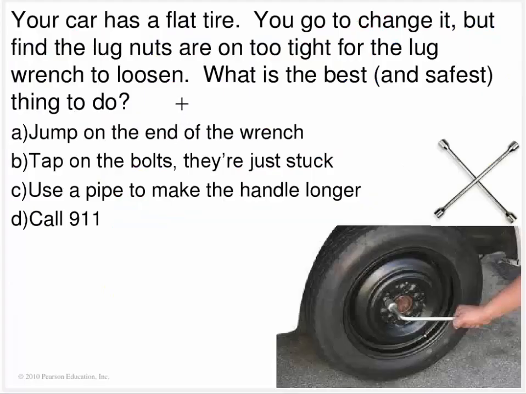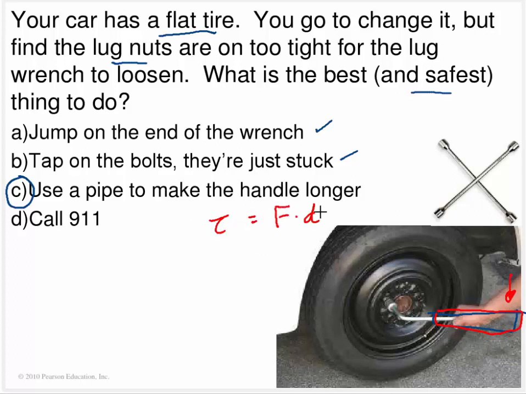Now, of course, some real-life applications of this. I don't know if anyone's ever tried to change a flat tire on an old rusty car, but sometimes those lug nuts are just hard to loosen. What's the best and safest thing to do? Of course, the thing most people do first is jump on the end of the wrench, but trust you me, I've busted my shin a couple of times. Tapping on it is probably not going to work, but if we use a pipe to make the handle longer, we can extend it out and apply the same amount of force at a larger distance, generating a larger torque, because torque is force times distance, and as we make the distance larger, the torque has to go up.